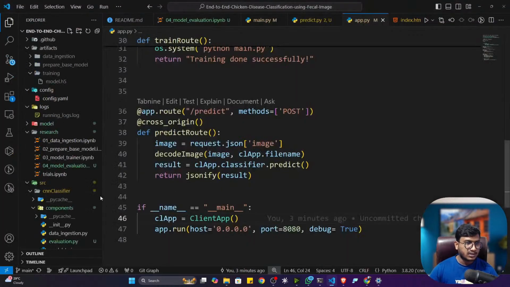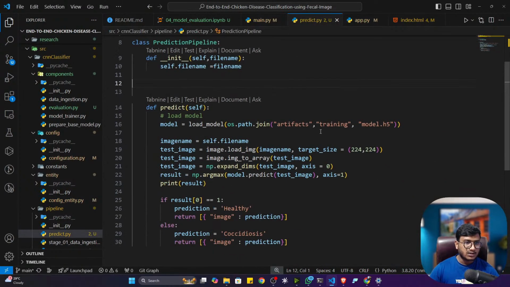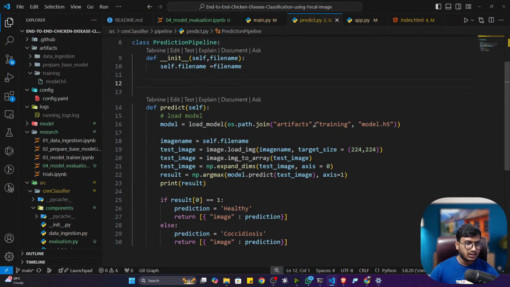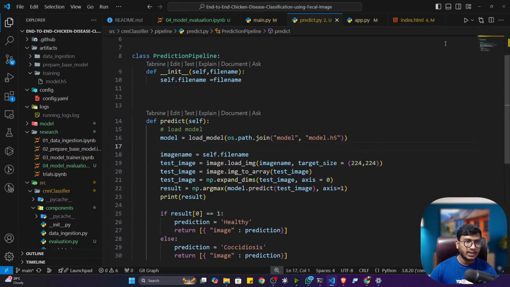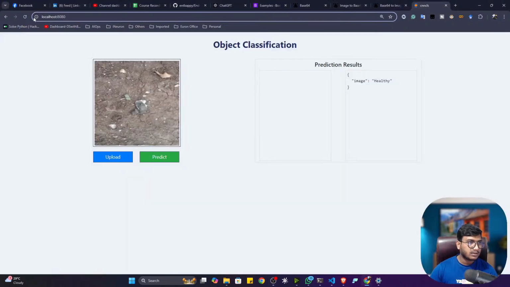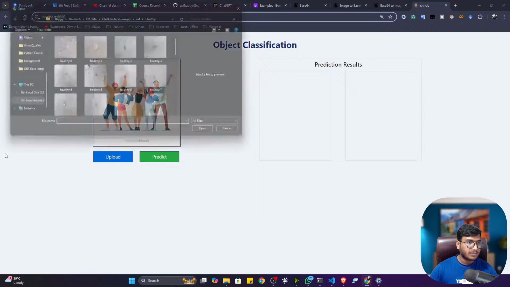Now I'll change the location. Inside predict, instead of loading from the artifact, I'll be loading from the model folder. Here I can remove this part. It should be model, model.h5. Now again you can test whether it's working or not. I'll go back, refresh, then upload.